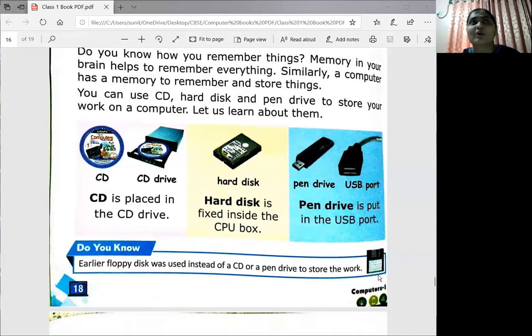We used to store our projects on the floppy disk and carry it around. But it's very difficult to carry a floppy disk because if it gets wet, there might be a chance that your data will be lost. Then the CD came, and after the CD, now the pen drive is very popularly used. You know?